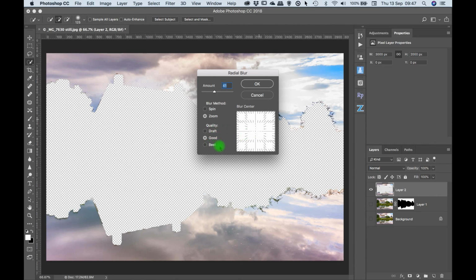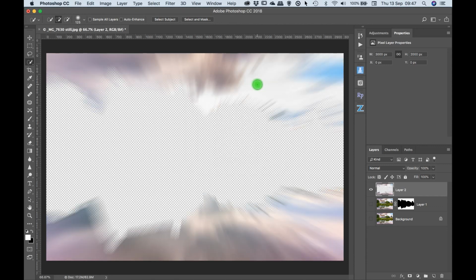Quality, you can do as you wish. It's on good at the moment. So I'm going to click OK. And it will start to do the blur. But with this particular shot, we have a little problem, because into the sky, we have some darker artifacts here and down at the bottom. We don't want those. I'll show you where they've come from.